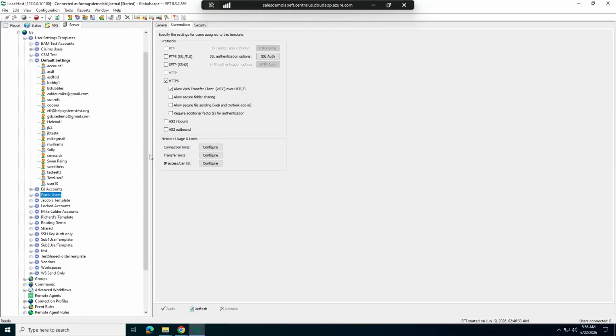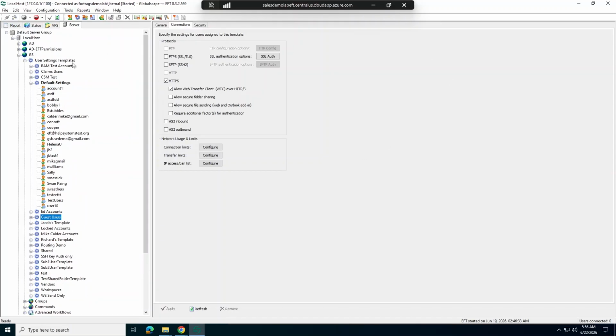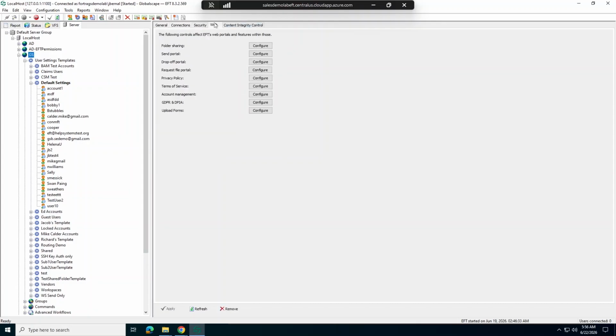The next workspace feature I would like to talk about is the send portal. I would select here to configure it, select the web interface, web tab again, and select send portal.